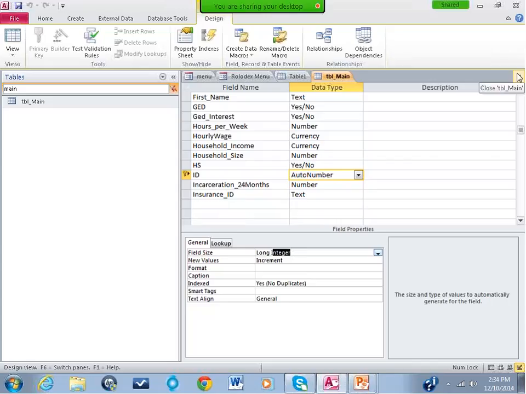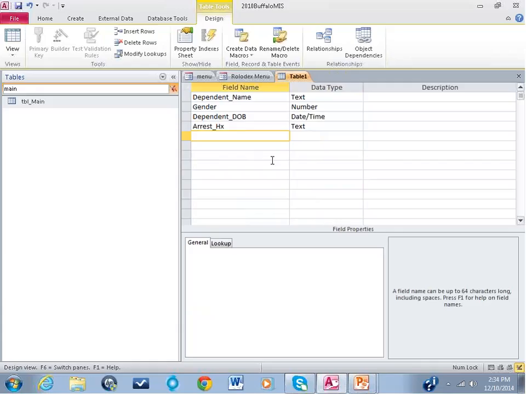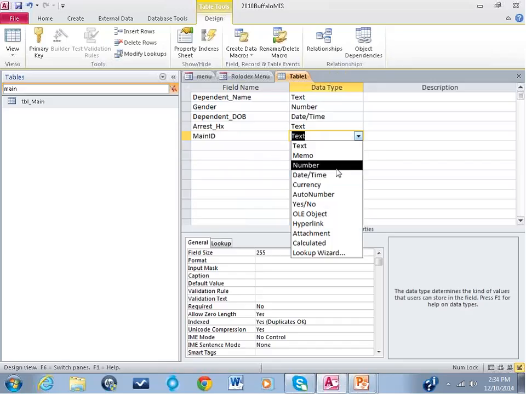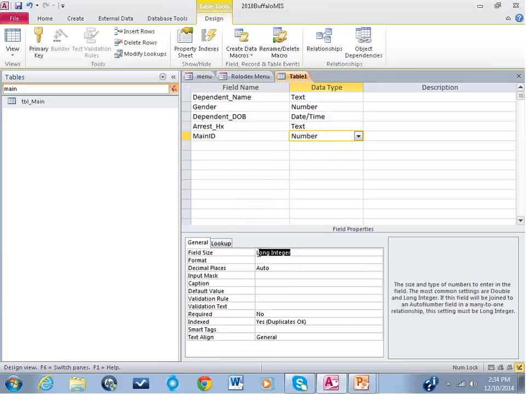So I'm going to close over here, and I'm going to type a field, and I'm going to name it main ID. From here, I'm going to type or select number, and again, make sure that you have long integer. You want this to be indexed, yes, with duplicates, okay, because you can have more than one record. And why is that? Because a client can have multiple dependents in this case, and each dependent will be a separate record, but they will all be related to the same client.